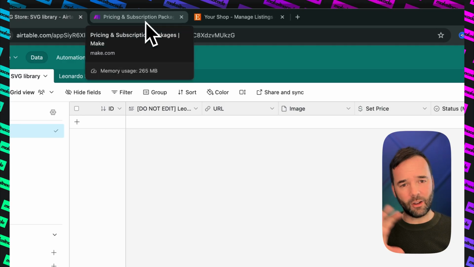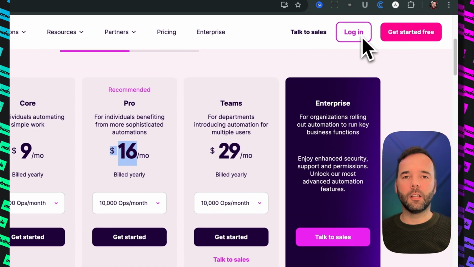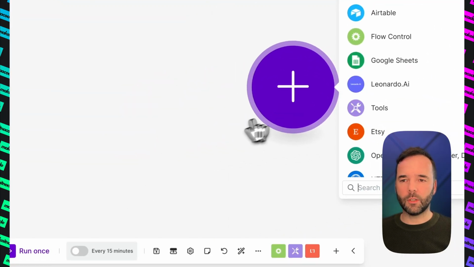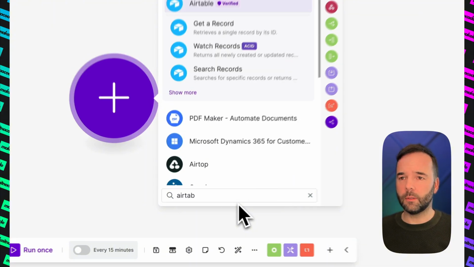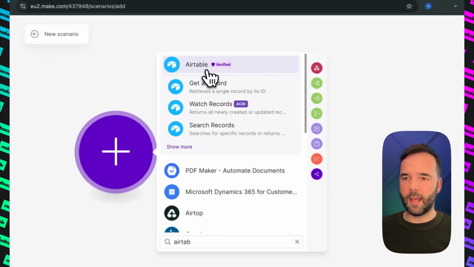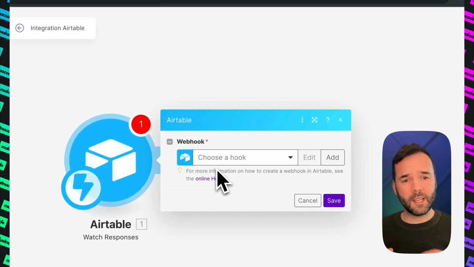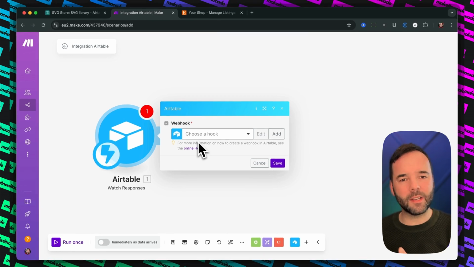We're going to connect that onto our automation. So go to make.com, log in, get started. Once you're logged in, it will look something like this. And then top right, click on create a scenario. The first thing I want you to do is to search for Airtable. I want to go Airtable, and I'm going to go watch for responses. So we need to create that webhook that I left blank in the previous step.